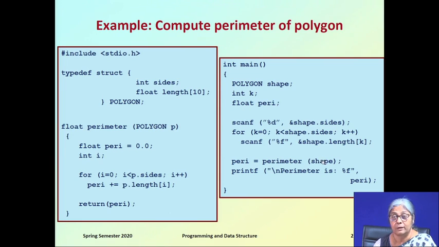So, immediately the values passed are shape.sides and one array, that is shape.length[k], k equal to 0 to 9. So, that is passed, okay. K equal to 0 to shape.sides minus 1. So, that is going here. Now here it is passed. So, now this function will be executed, and this function will compute the perimeter of the polygon shape, and it will return the perimeter.